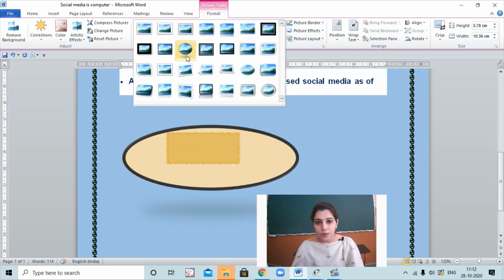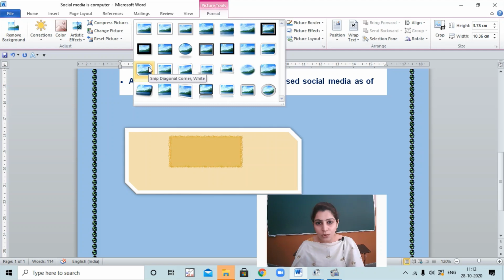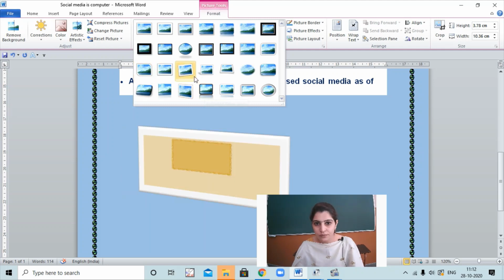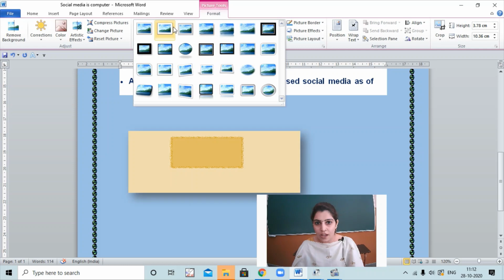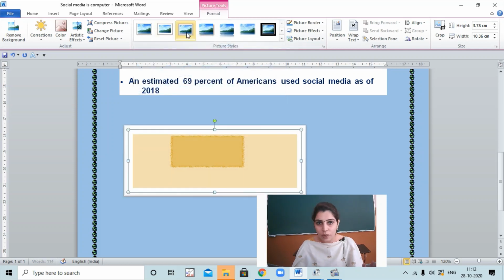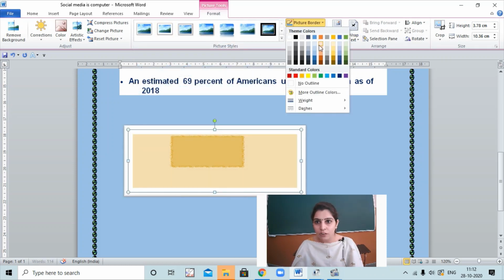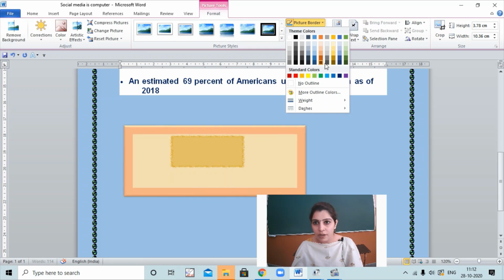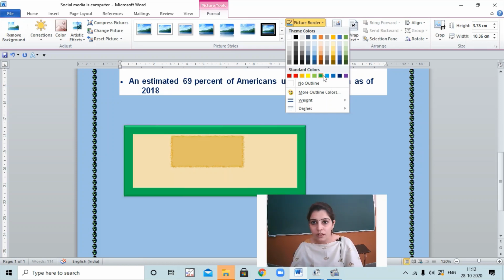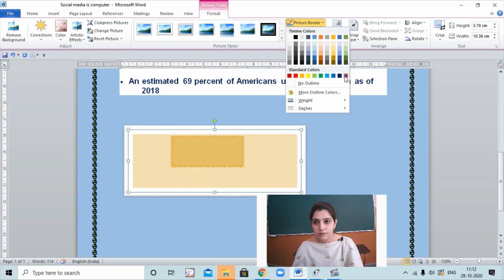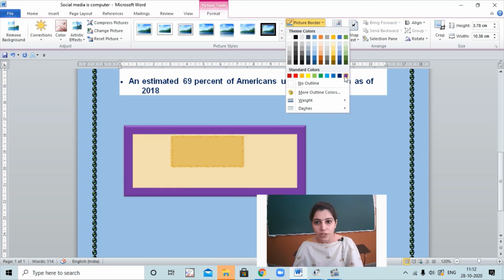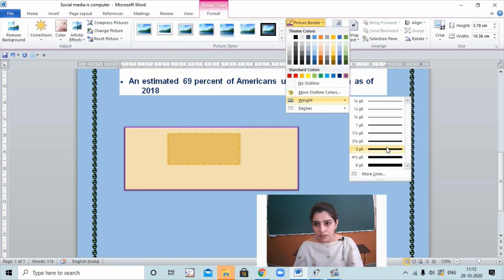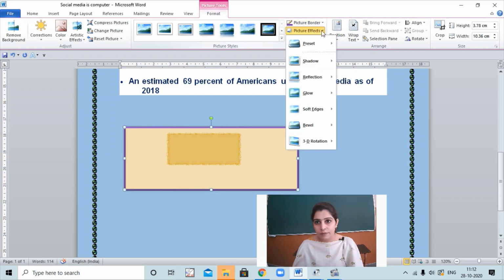Then from the Picture Styles option you can give the styling to your picture also, as desirable by you, right? So I'm taking this, then you can give picture border. Let it be, I'm setting the color now. So this way you can give the picture border, then picture border weight, the size or width of the border you can give. Then the next option is picture effects.